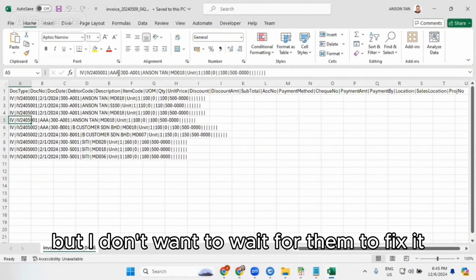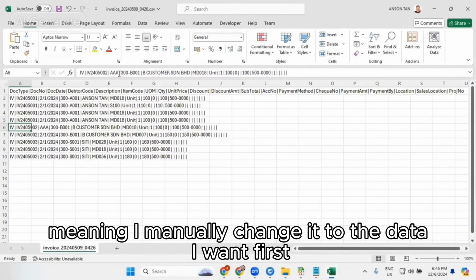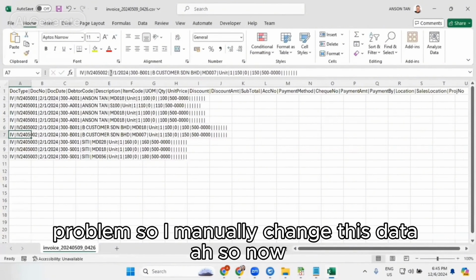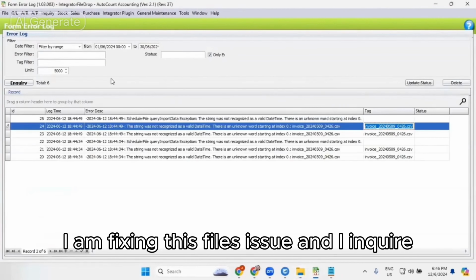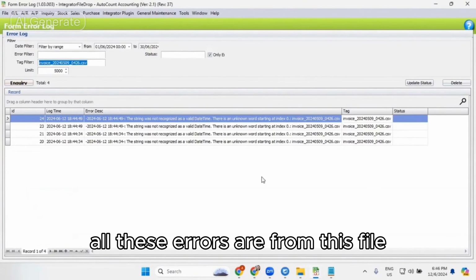But I don't want to wait for them to fix it. I can manually fix it, meaning I manually change it to the data I want first. I've noticed this is the problem, so I manually change this data. So I am fixing this file's issue and I inquire about this. This is the tag filter for this file. All these errors are from this file.